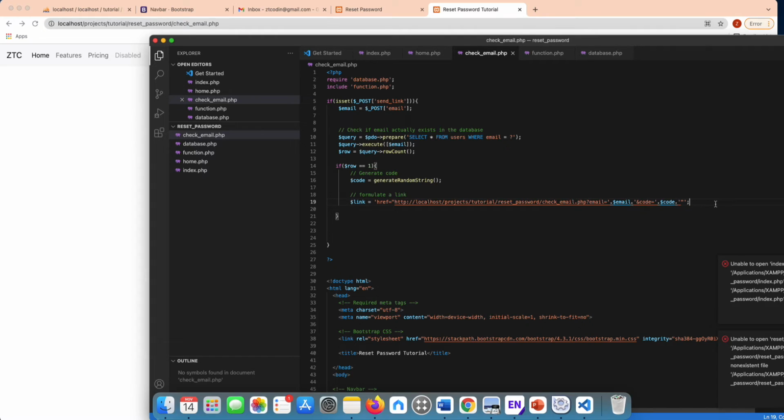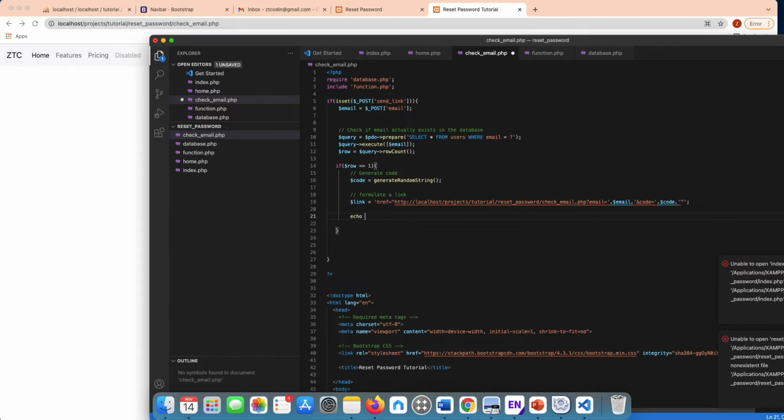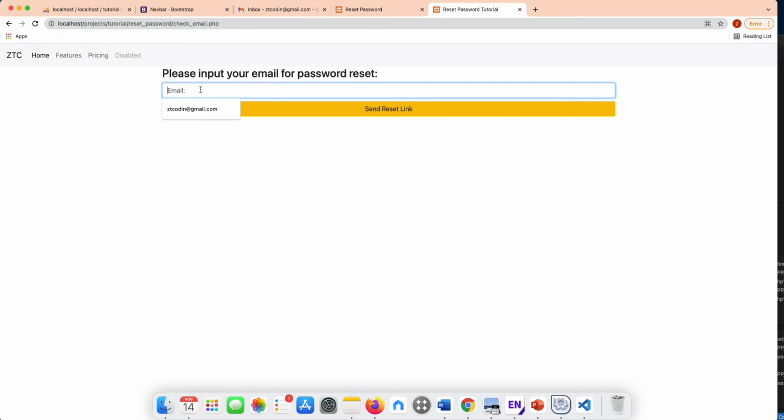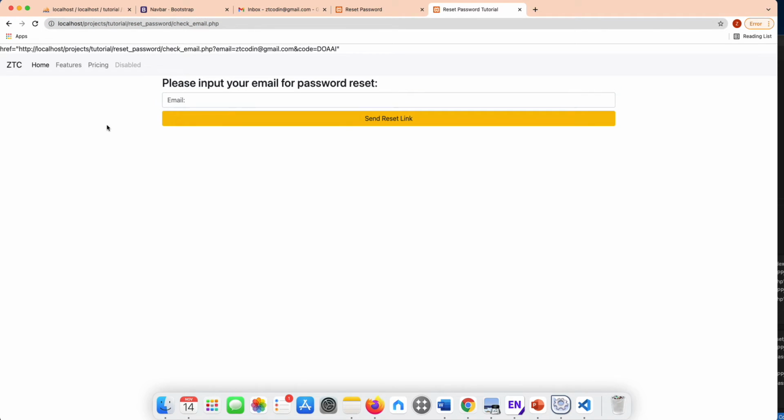We can check if the link is what we want by echo link. See how it goes. For example, I'll put this one. We'll see that we have a link generated here. The important parts are the email attribute we want, this one, and the code, this one. So far it looks all right to me. Now let's get back to what we're doing.